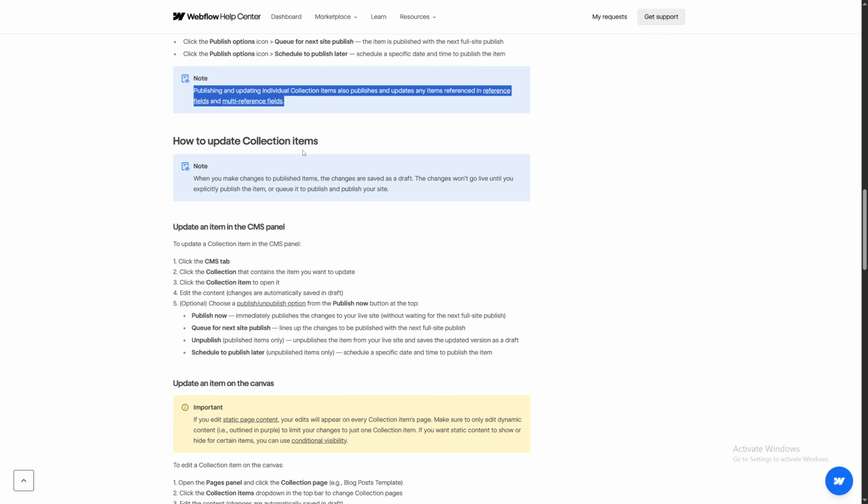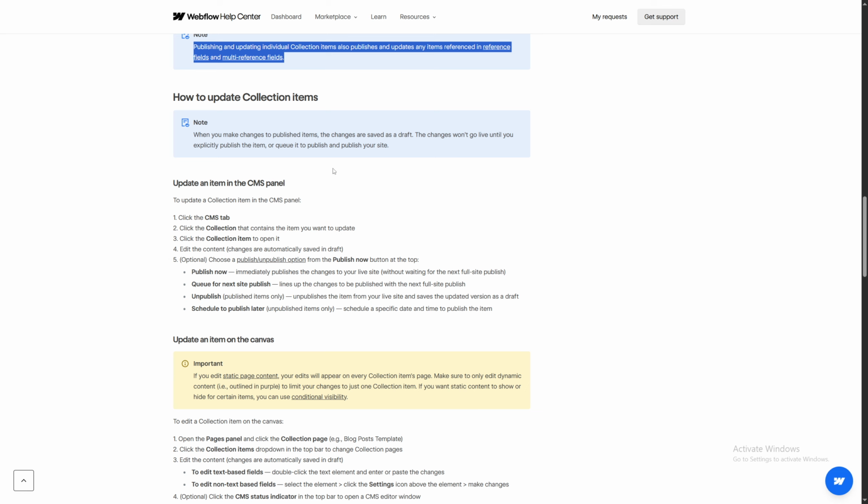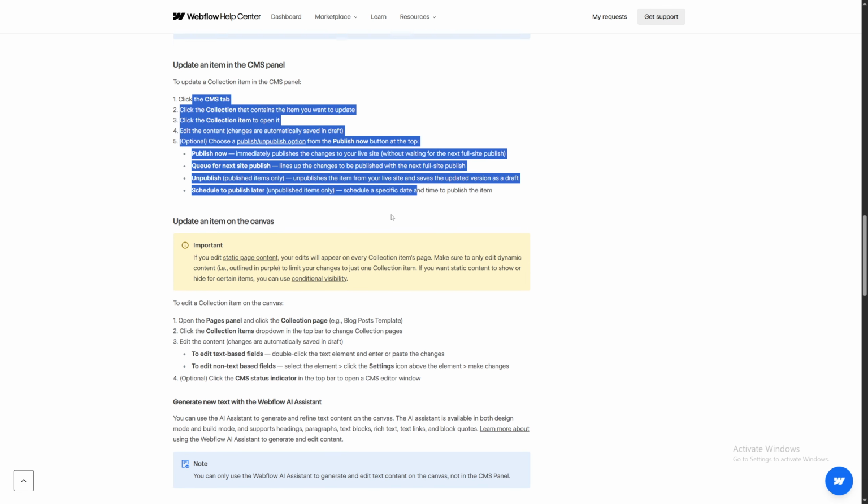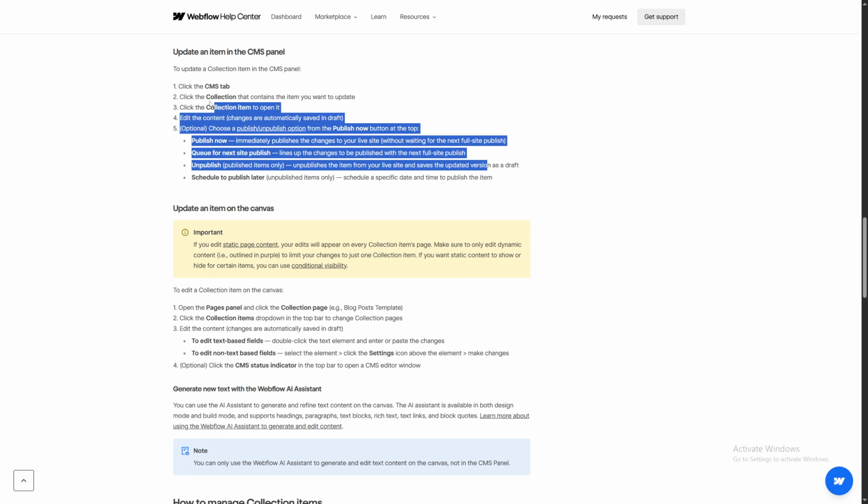How to update collection items. When you make changes to published items, the changes are saved as a draft. The changes won't go live until you explicitly publish the item or queue it to publish and publish your site. Okay, so we need to publish to see the changes. Update an item in the CMS panel. To update the collection item in the CMS panel, everything is almost the same.